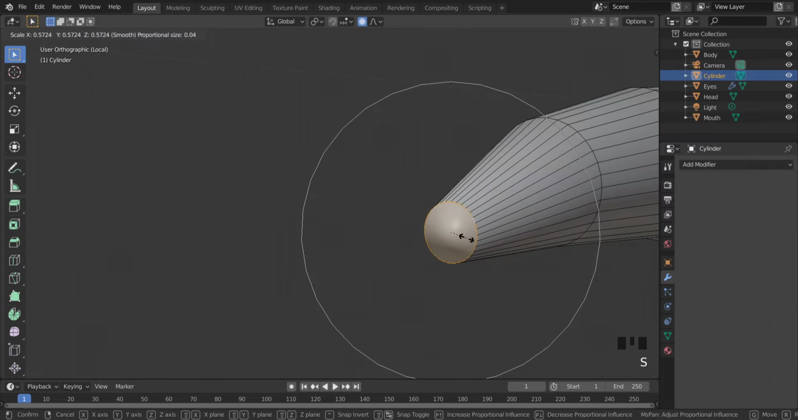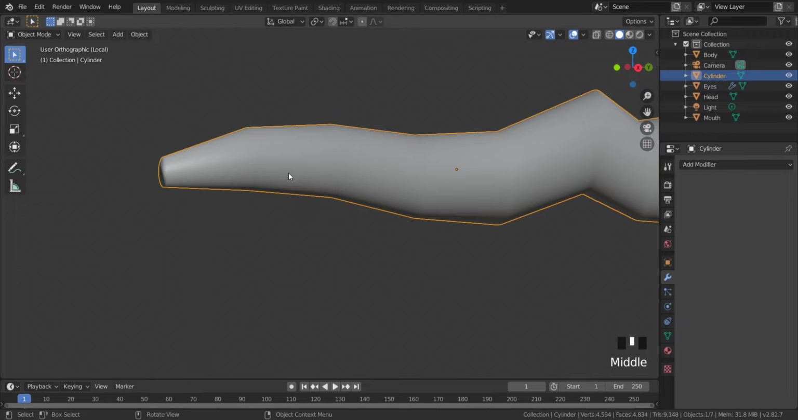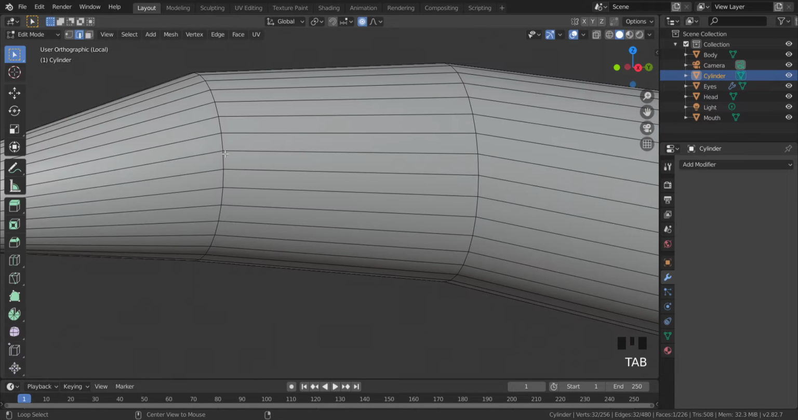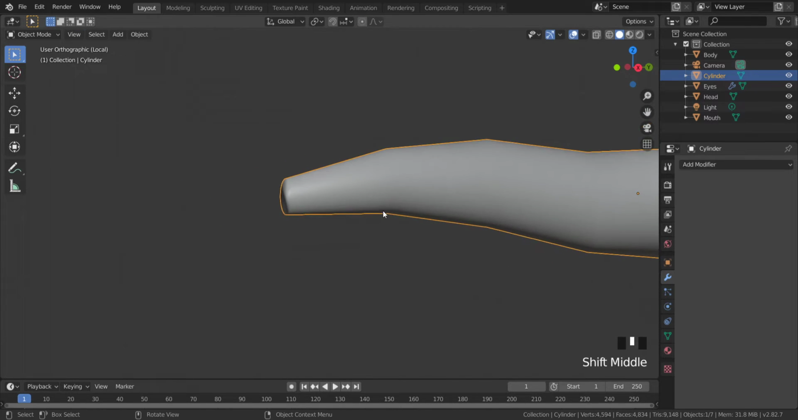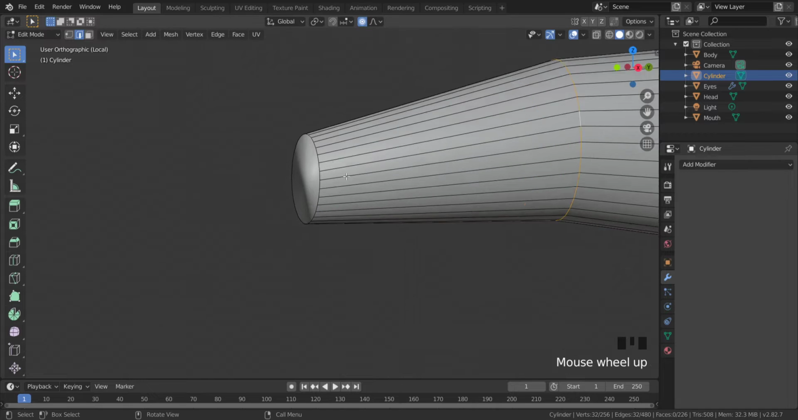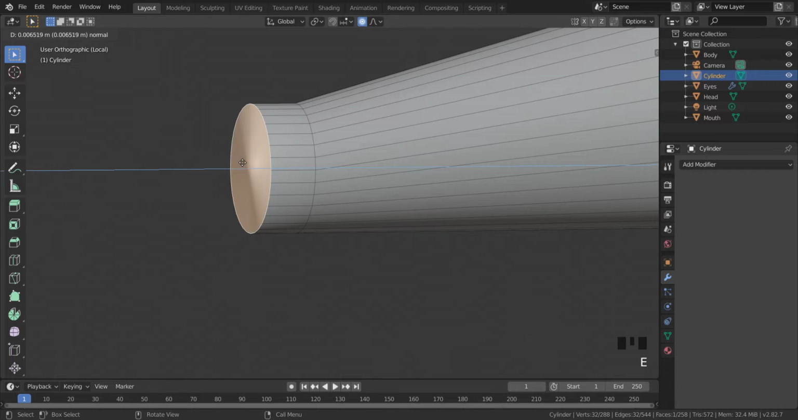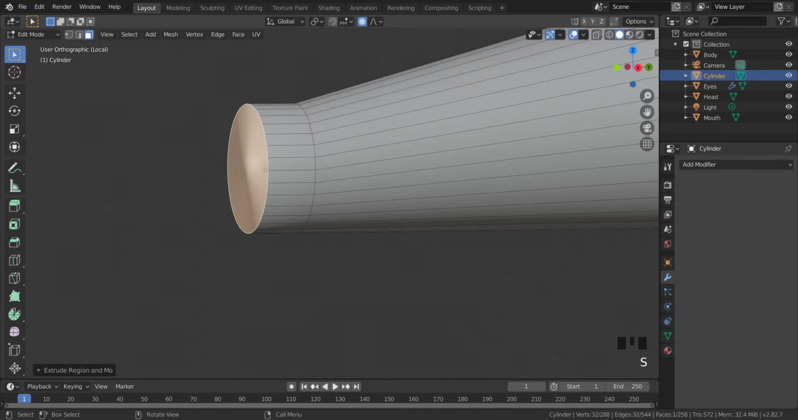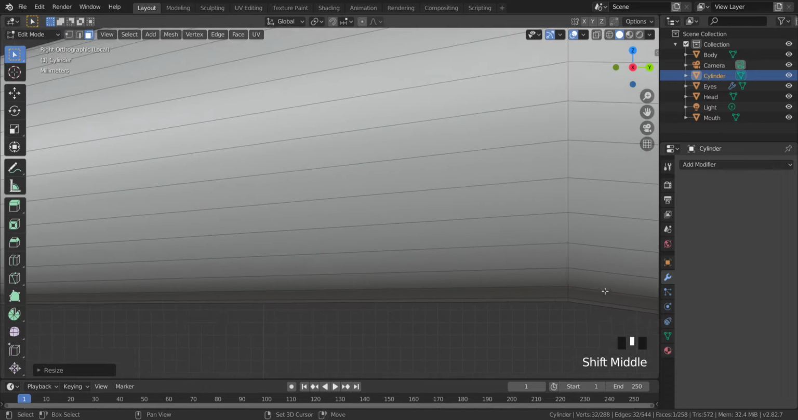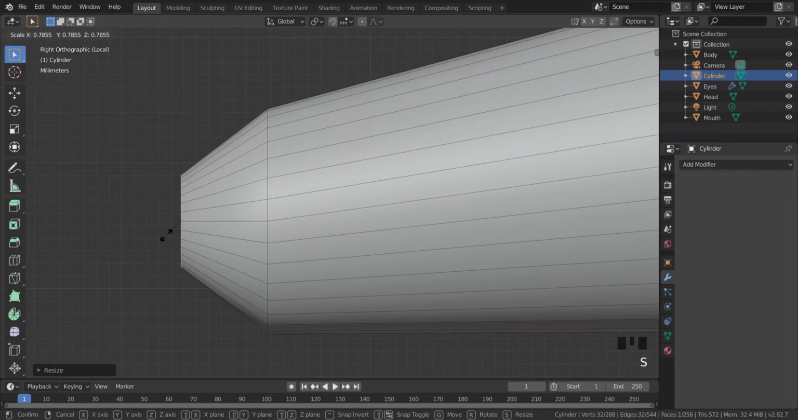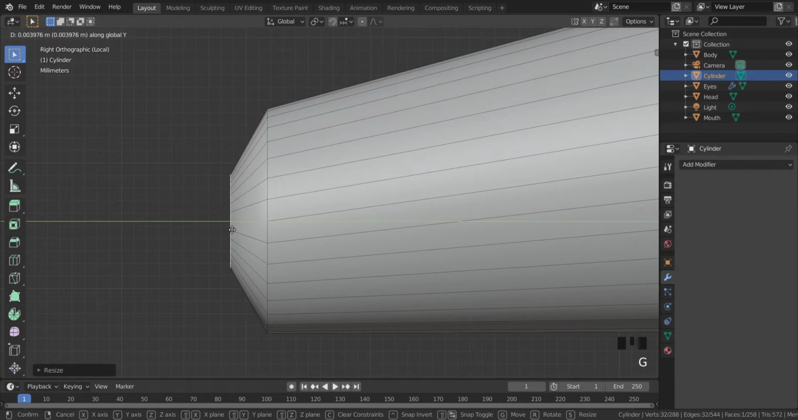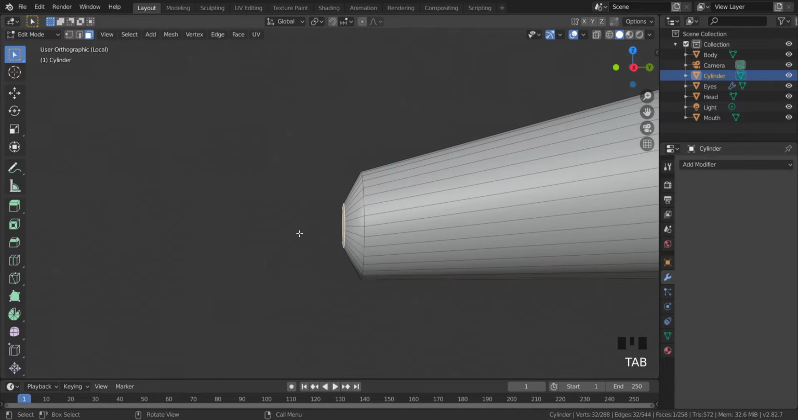We want to scale this smaller, to make it about this. Let's scale this smaller too. Make this edge loop smaller. Go to face select mode. Extrude this out. Turn off proportional editing first. Make it really small. Make this part really small. Click really quickly.